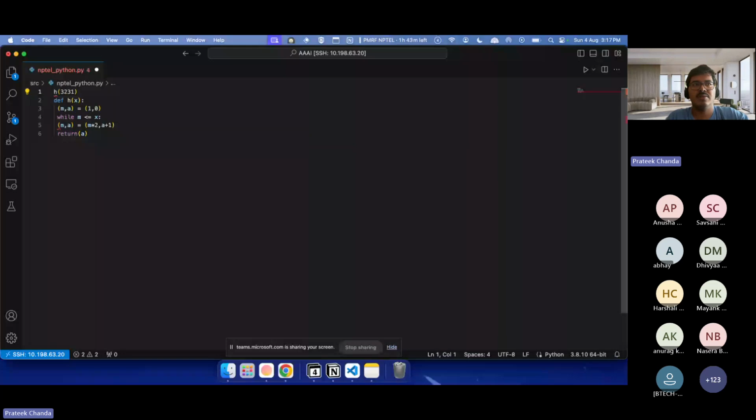Writing comments, you can simply do a hash like this, as I mentioned last time, and then write a comment. Or you can also use double quotes or triple quotes to write a comment. So this is a comment, for example.